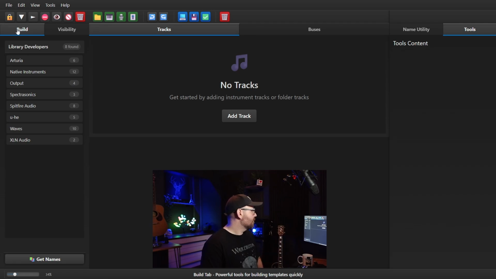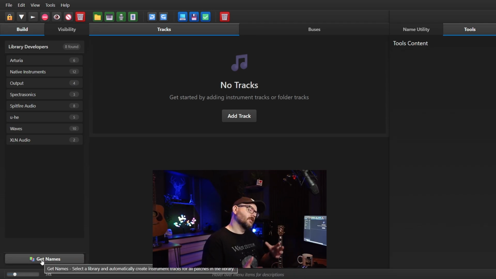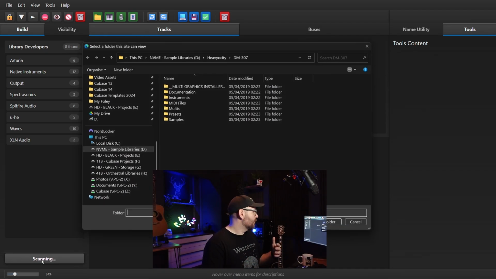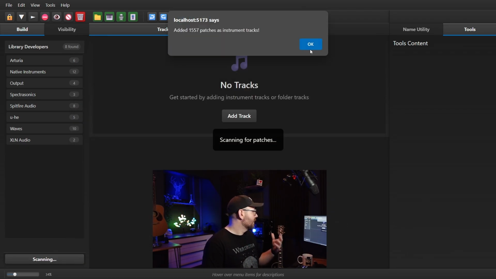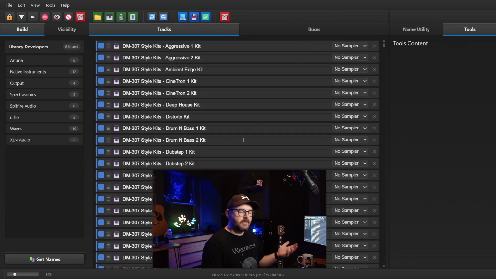Now, starting off with the build menu, at the bottom you have the Get Names button, which you've seen in the previous videos. It was called Get Names and the more advanced version was Scan. These have now been combined and I've just gone back to the Get Names button name. So when you click on it, it'll open up your browser. You can choose a library. It'll extract all the instrument names from that library and then import them directly into the project.